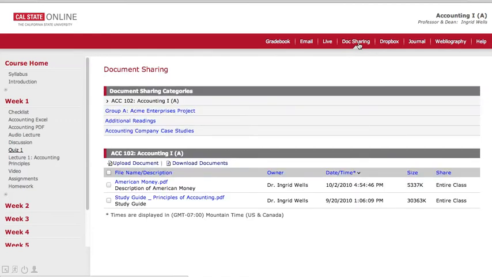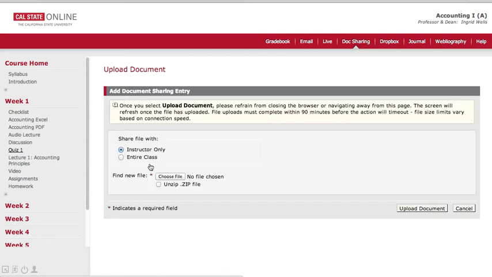Doc Sharing is a document repository sharing tool. If you're part of an assigned group within the course, you'll have a folder here that only your group will see for you to work on group projects. Additionally, there's also an option when uploading a document to share with your instructor or the entire class.